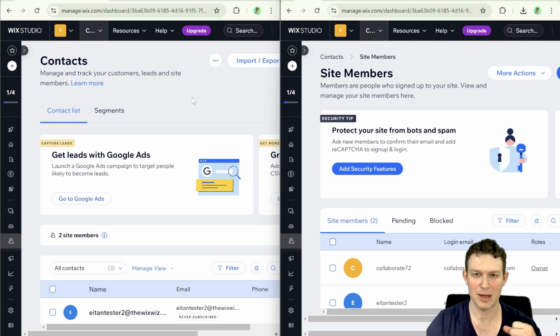Today we're going to be talking about a topic that I hear coming up a lot, and I also see on a lot of sites that I'm added as a collaborator to, and that is the distinction between contacts and site members. When should we be using contacts? When should we be using site members? What does each one do, and what are they good for? So that's what we're going to be talking about in today's tutorial.